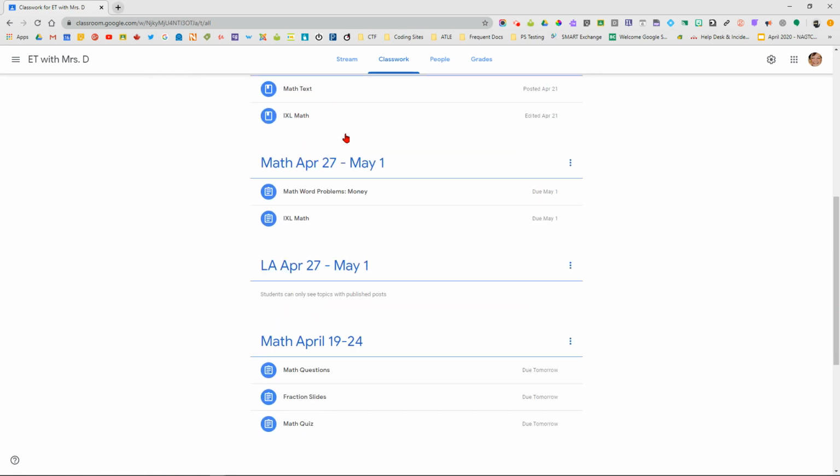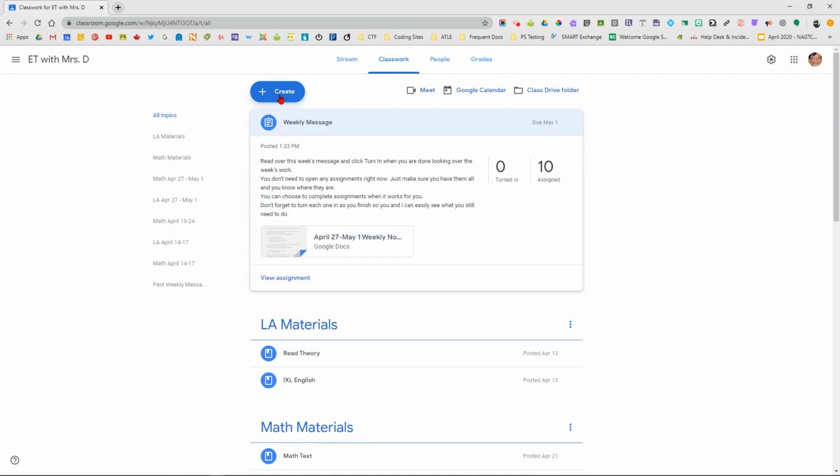Now down in my math and LA topics for the week. So we've already set up the new topic for the week. As you can see, this one has nothing in it, and the math one has been set up a little bit. To add something to the topics, of course, I have to start with the create button. And that's also how you can create a new topic for each week.